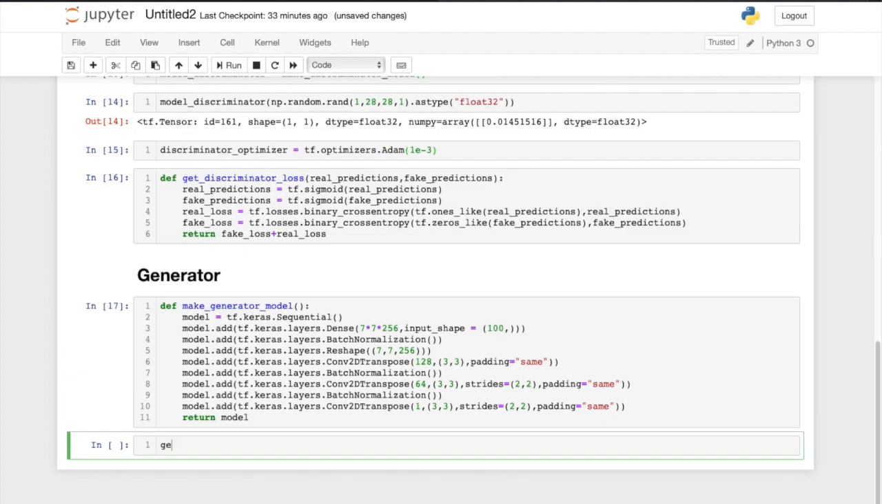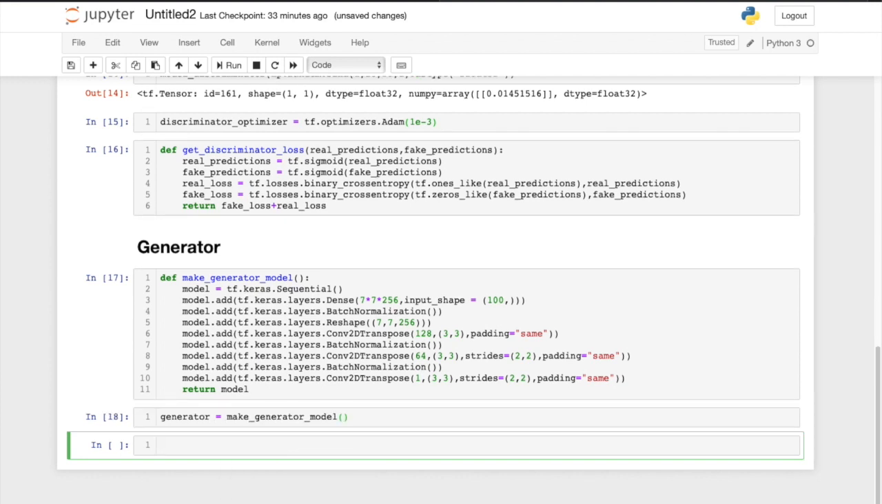Okay, and for the generator, we'll instantiate this model: generator equals make_generator_model. And there you go, it works.